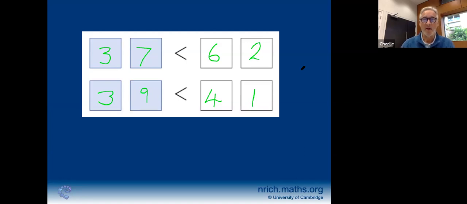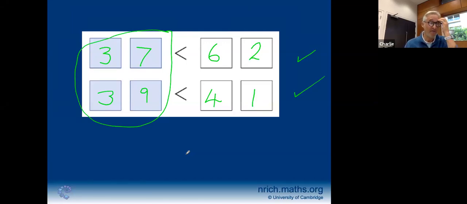hopefully you've managed to fill in your 8 squares in the time I gave you. And the top sentence says 37 is less than 62. So that's correct. And the bottom sentence says 39 is less than 41. That's also correct. So this time my total is going to be 37 plus 39. I get the sum of those two-digit numbers, so I get a total of 76.